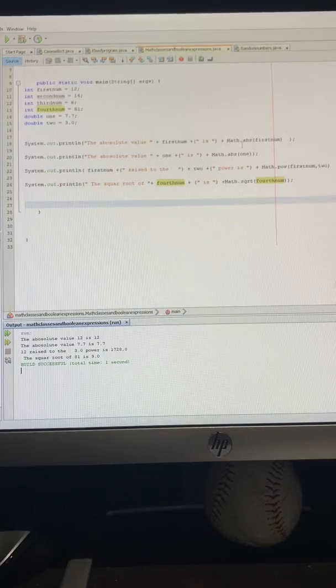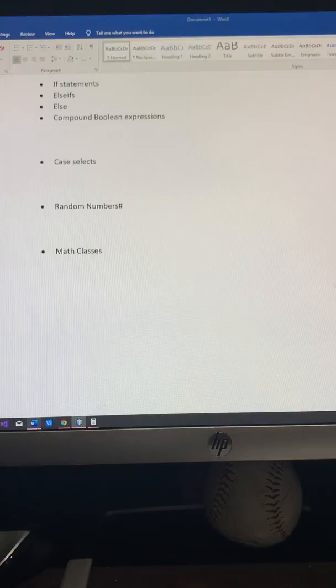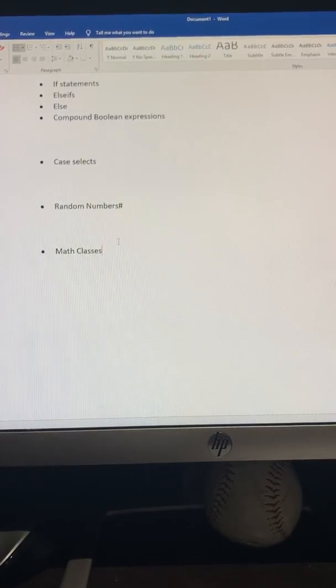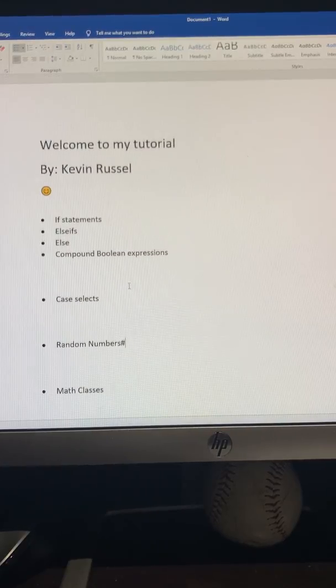Just to bring it all back, Math.abs is the absolute value. It can have decimal places. To find the power, we have to go pow, and then the first number to the power of the second number. And then to find the square root, we have to go .sqrt, and then bracket and whatever number we want to square root. Alright, I believe that's everything. Yep, that's math classes right there. We went through round numbers, and yeah, that's about everything.